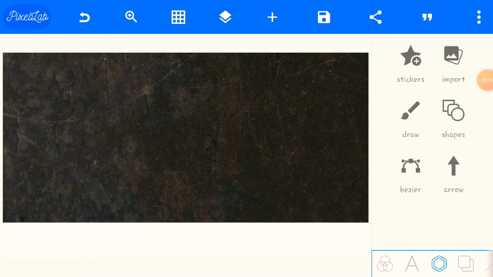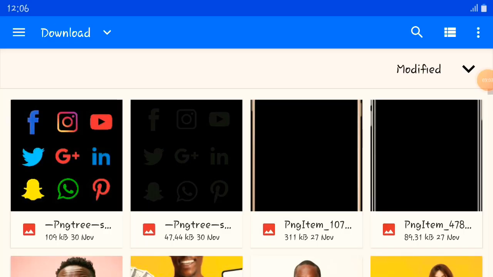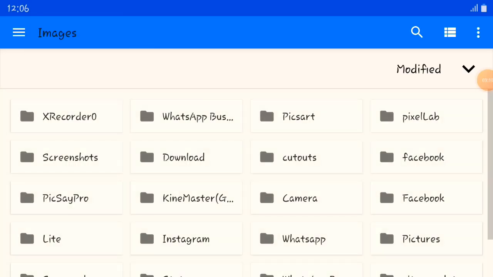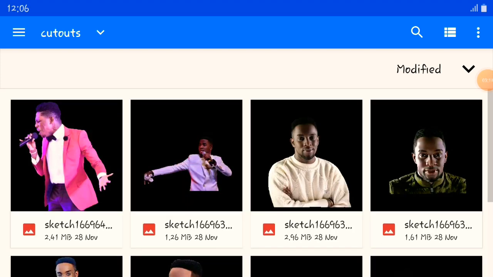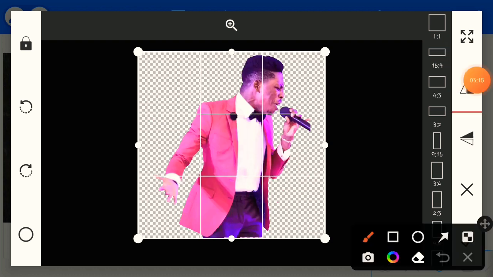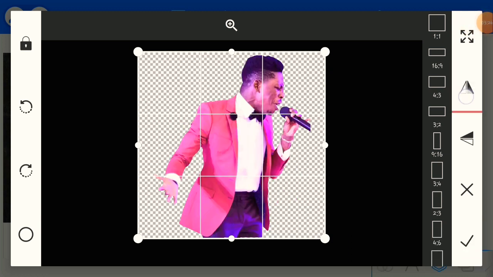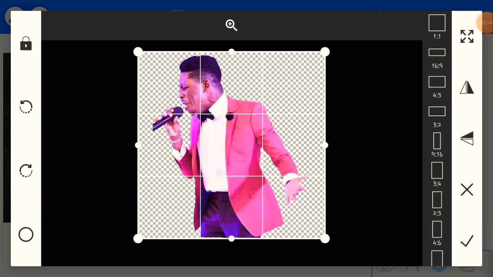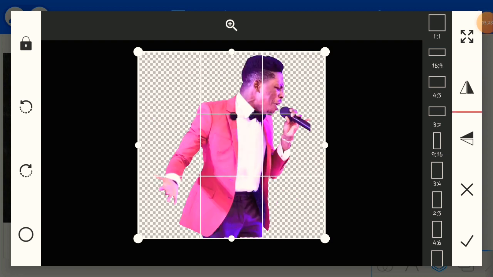So don't go anywhere. You go to import. You have to import the subject. I have to look for the photo which is here. This is Moses, please. We're going to come here and flip Moses, please. Don't worry about anything. Sorry for the internet. I'm going to flip him. He was like this. I'm going to turn him this way and click OK.